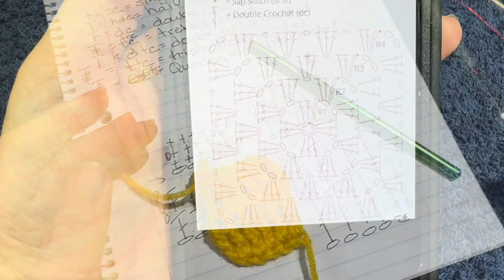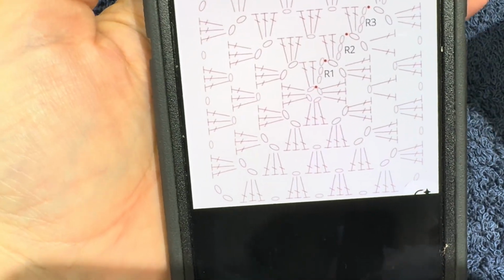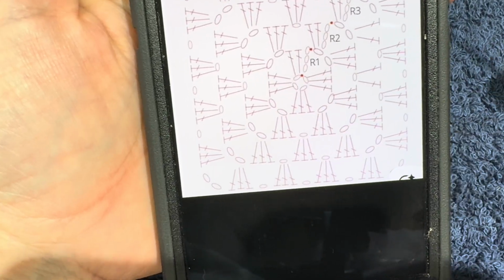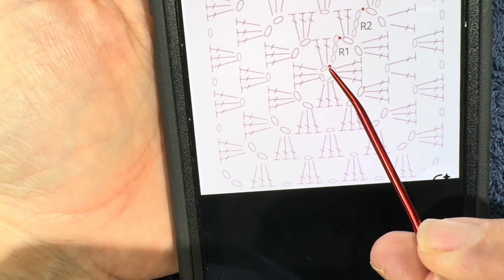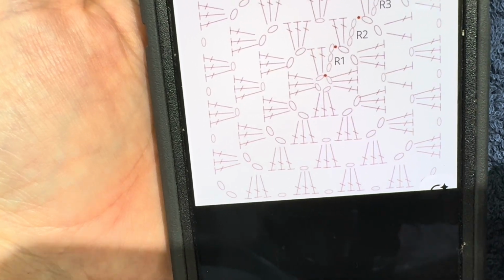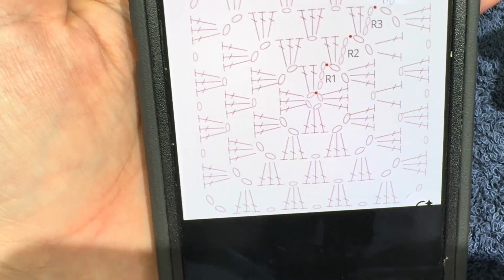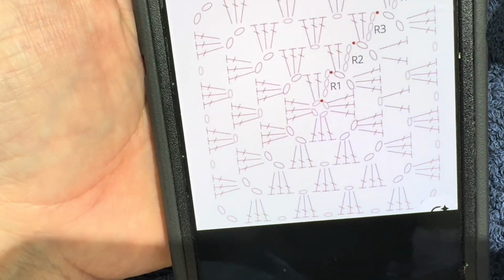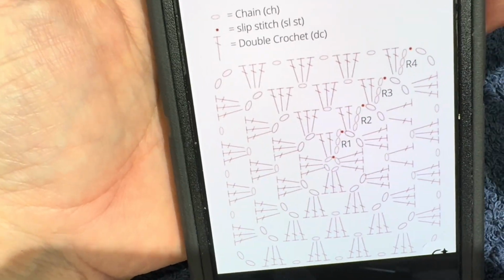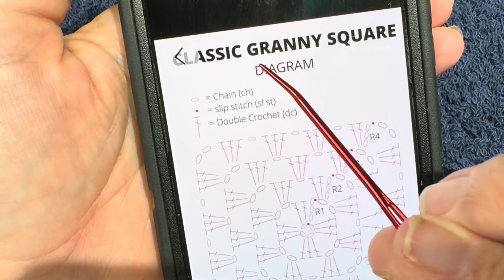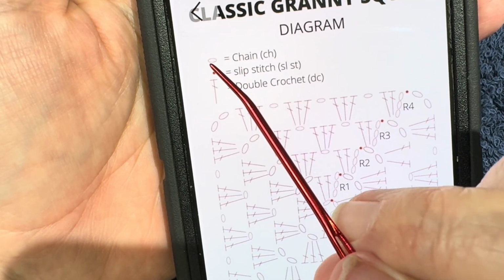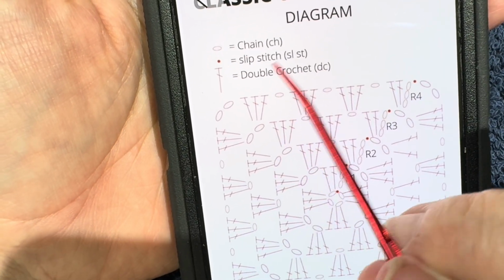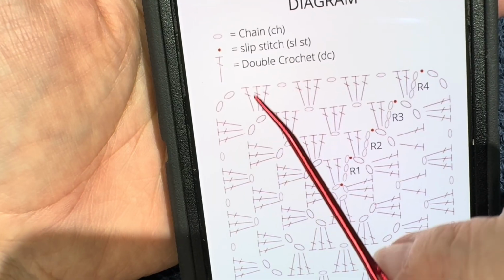Okay, instead of trying to make one, I couldn't draw one as well as I can find one printed. And I forgot to tell you that a dot, like this dot right here, is a slip stitch. So I just pulled up a free one on my phone. You can find these graphs everywhere, charts, whatever you want to call them. On this one, this is a classic granny square. It is a diagram. It tells you, you always should have a reference to what these symbols mean.